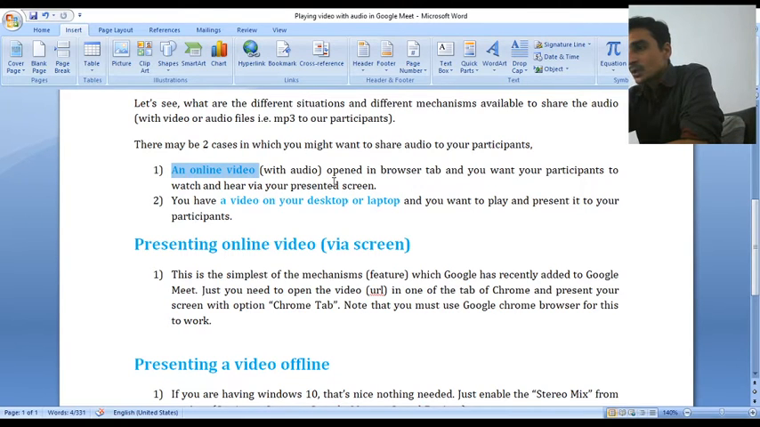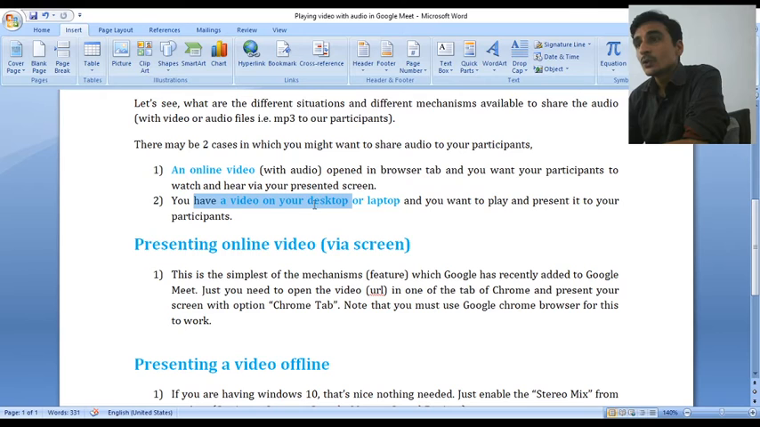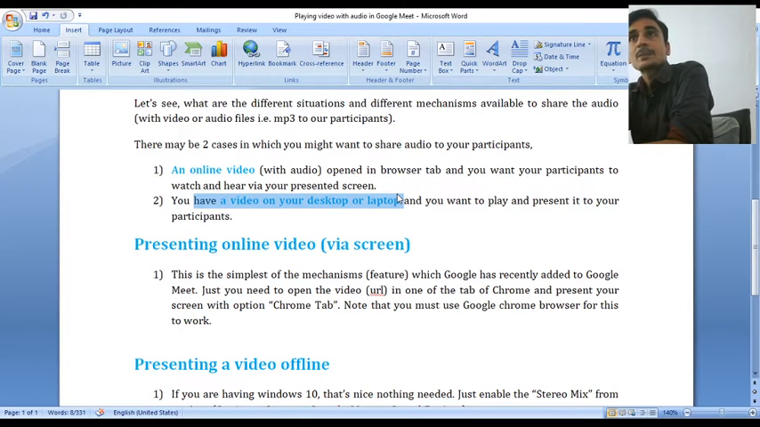So, we would like to share that screen of the browser, that is the particular tab of the browser, to our participants. So, they would be able to watch that video, and also they should be able to hear the audio also. Okay. You have a video on your desktop or laptop and you want to play that video, which also has some playback sound, and you want to share that window of the particular software which is playing that video offline on your PC, that is VLC media player or Windows Media Player, to your participants.